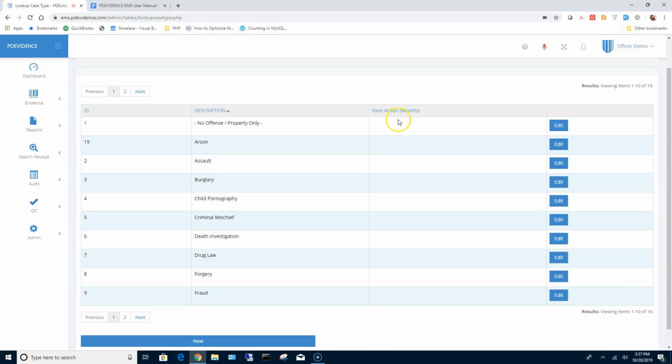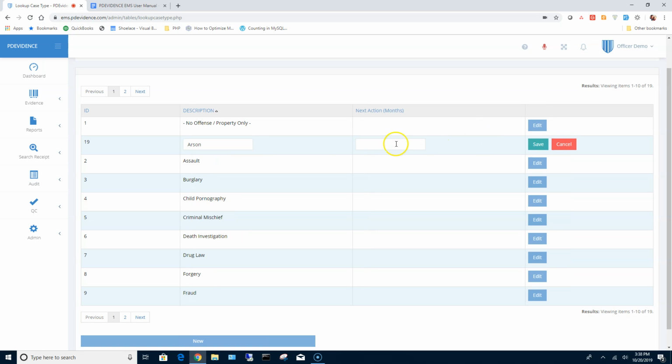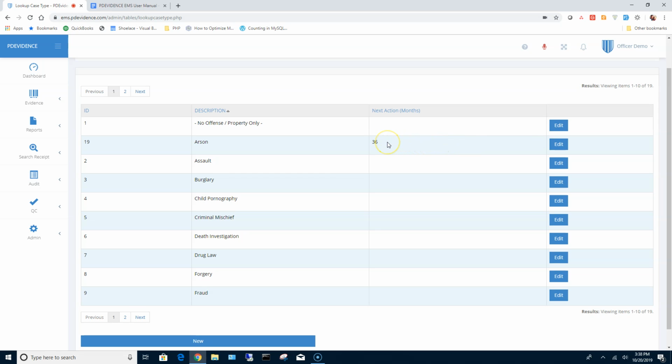What this allows me to do is specify a different value in months for each case type. So for example, if I don't want the 180-day items require update for all of these different case types, if I want to specify my own values for each type of case, I would just say, let's say, for example, arson. If I say that we want those to be refreshed every 36 months, then I would just enter it here and save it. So from there on out, whenever an item is entered with a case type of arson, the next action date will automatically be calculated to reflect this 36-month period.